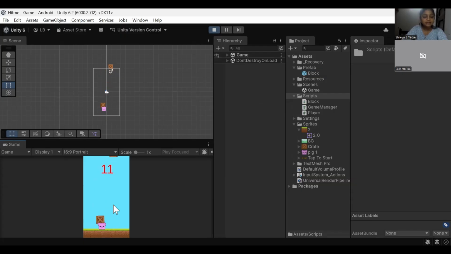This helps maintain performance by removing unused objects. When the player touches the block, the current scene instantly restarts, allowing the game to loop infinitely.